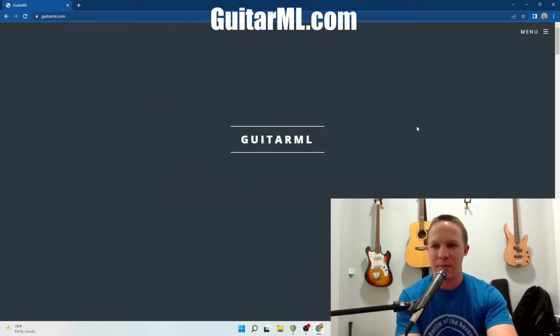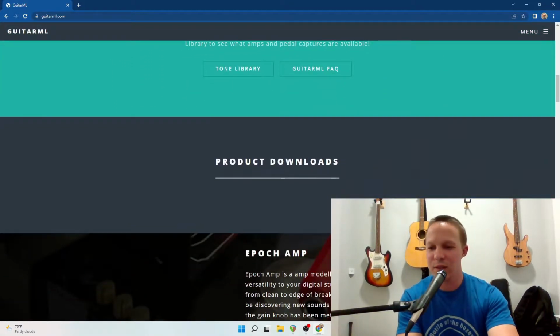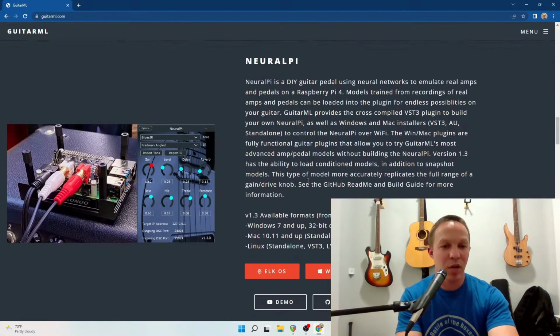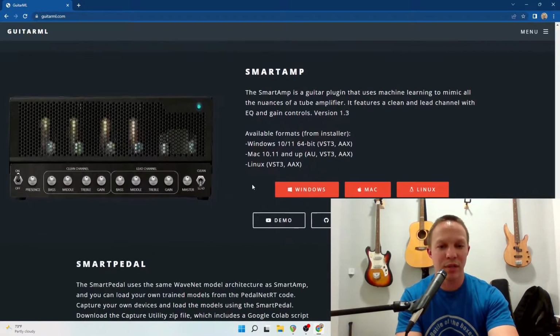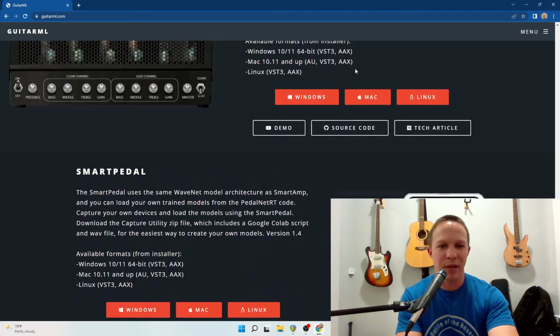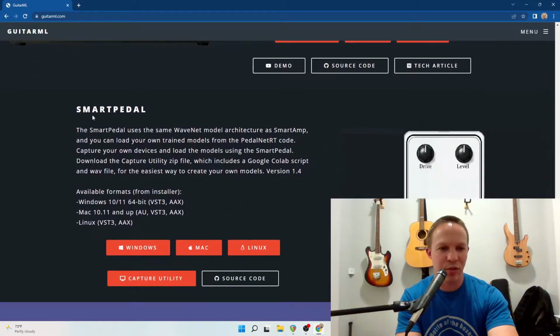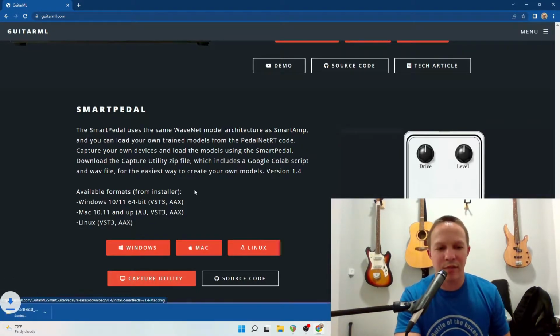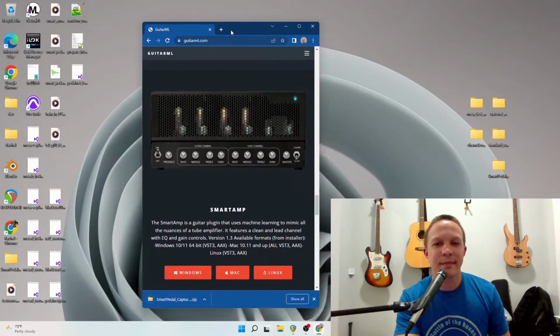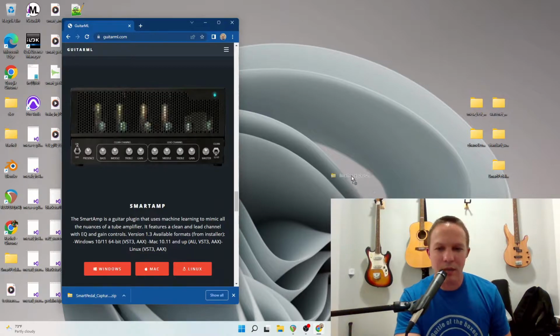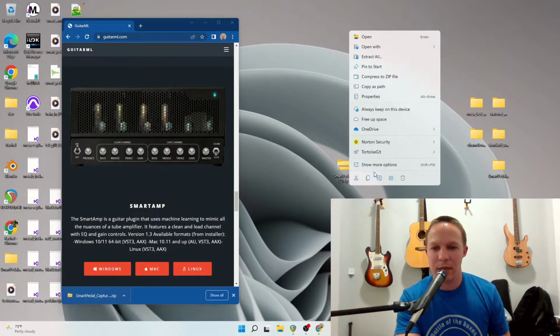And I just updated it so that there are some helper scripts, and we're going to be using those to train our model. Now, go to the main page and scroll down to the SmartPedal section, and then click this capture utility, which will download a .zip file of everything you'll need to train a model. All right, so I'm just going to unzip that.